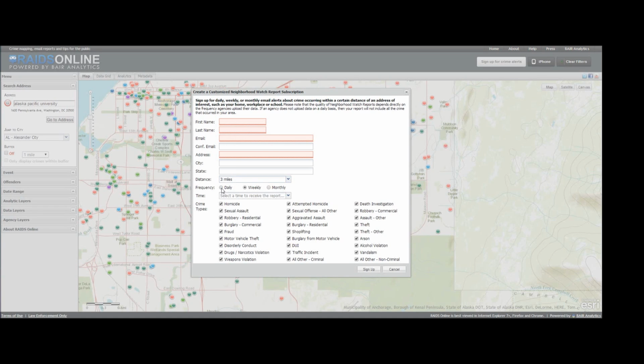Then pick a frequency to get this report, the time of day that you want to receive it, and then pick and choose the different crime types you want included. After you click sign up, you will get a report emailed to you every day, if you choose daily, that tells you what crime happened within that radius of your address.